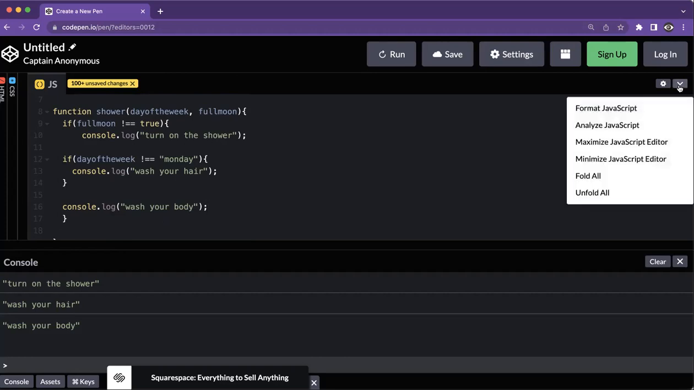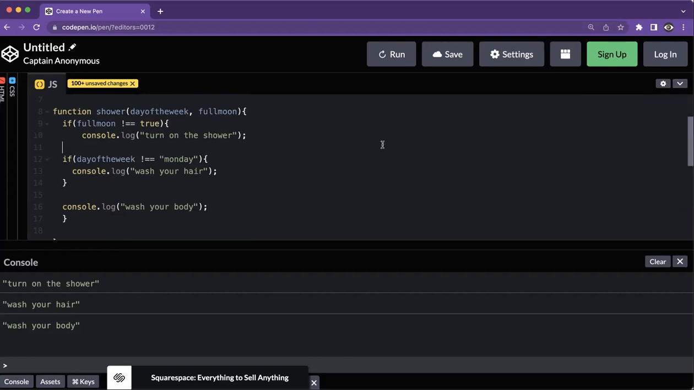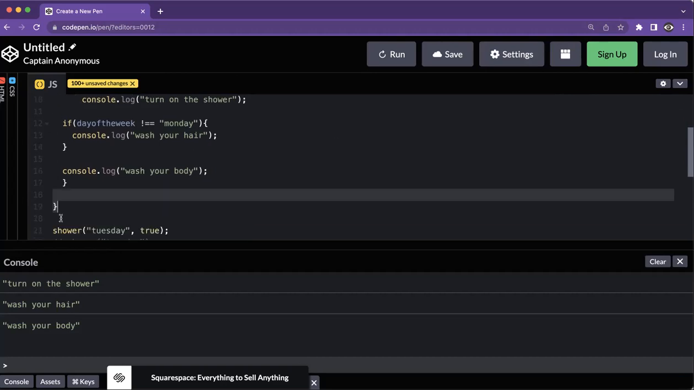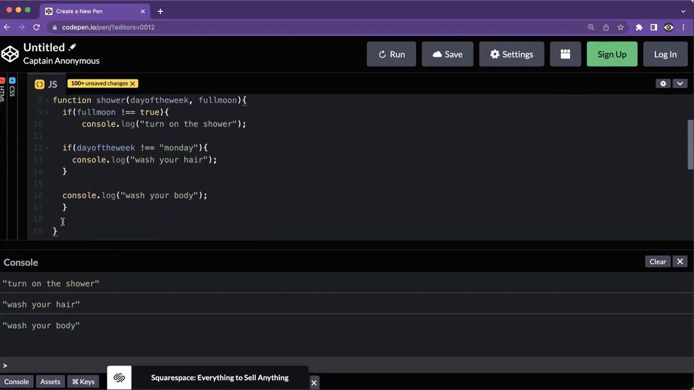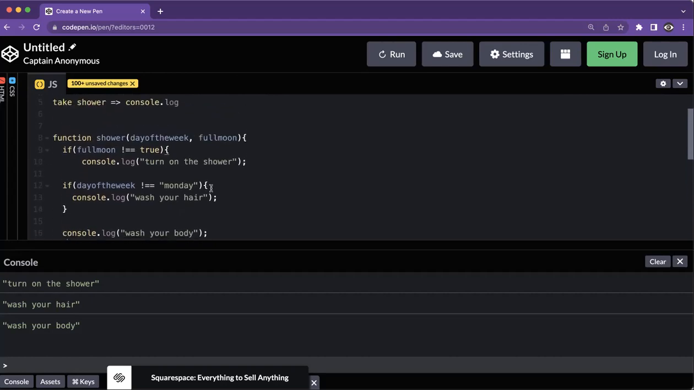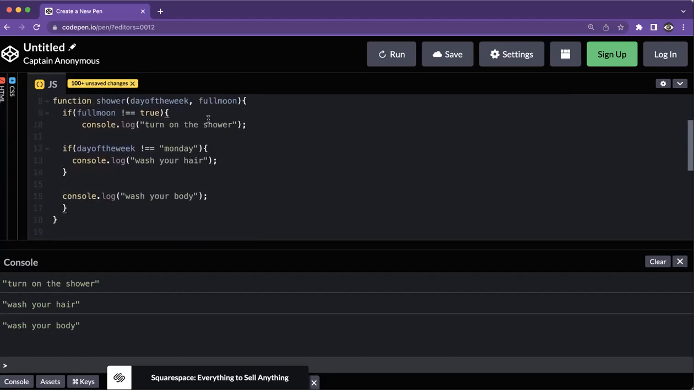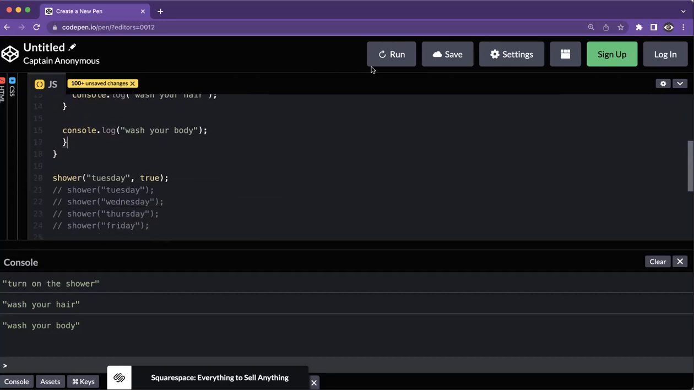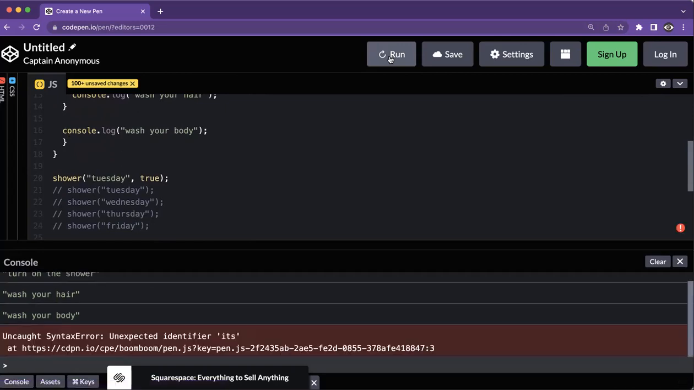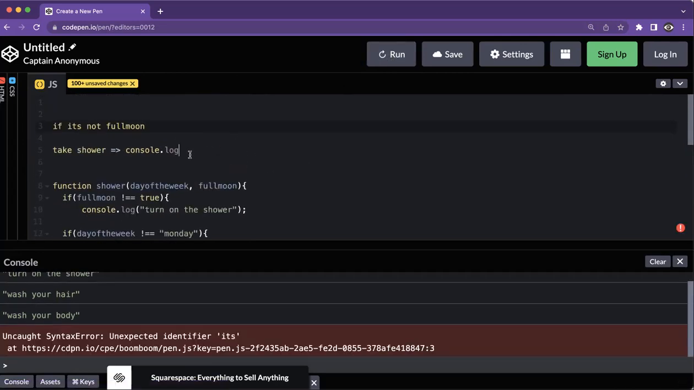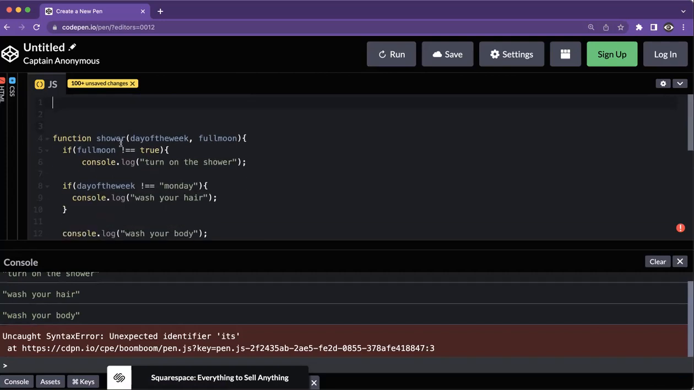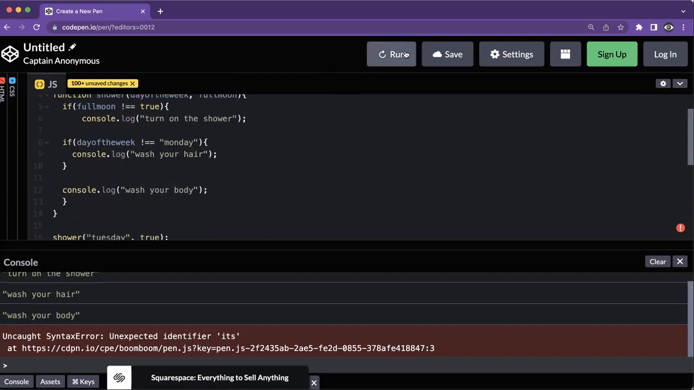So if I format this, it looks something like this. It doesn't matter which day of the week it is. If it's a full moon, then it's not going to print anything, right? So if it's Tuesday and true, you're going to, oh sorry, let me remove this stuff here. Which means it's going to print all three, right?